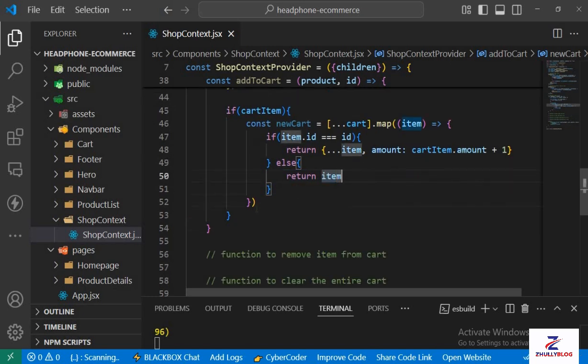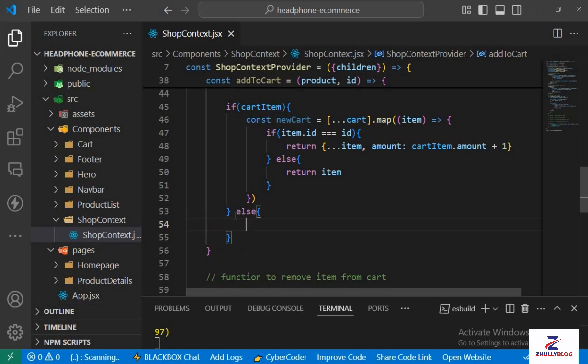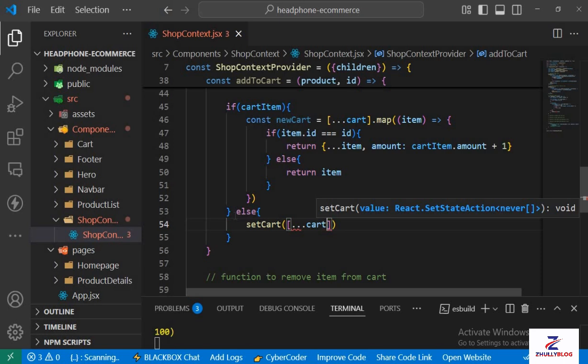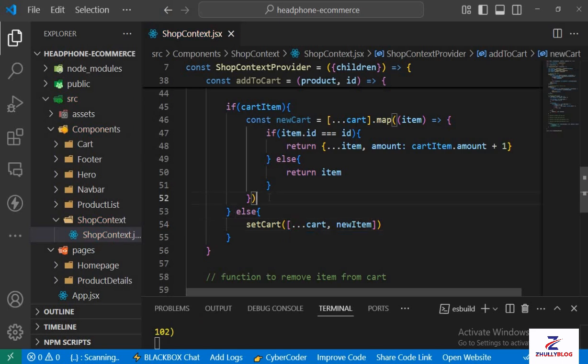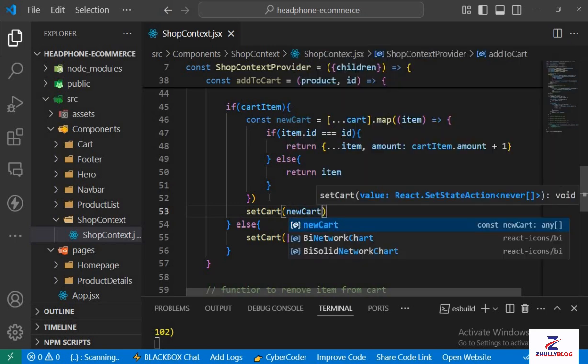So the next thing, after this if statement, we use an else statement as well. Else, if the product is not in the cart, we want to add it to the cart. So we're going to set cart, then we'll spread our cart, comma, then we'll pass the new item. Also, we need to update the cart state with the updated quantities if it exists in the cart. So here we're going to set cart with new cart.